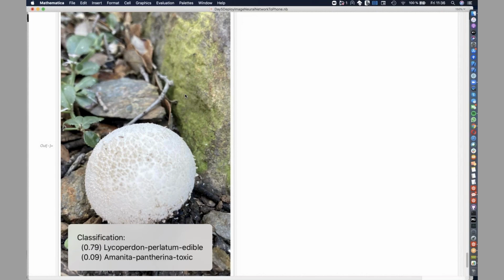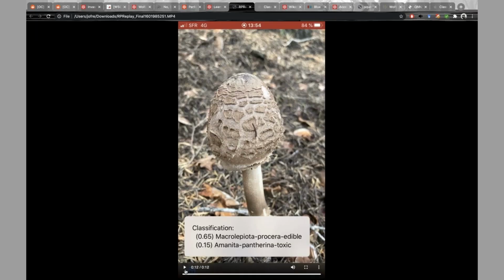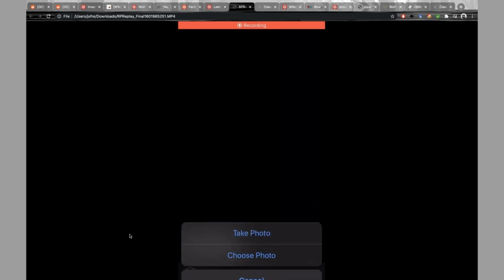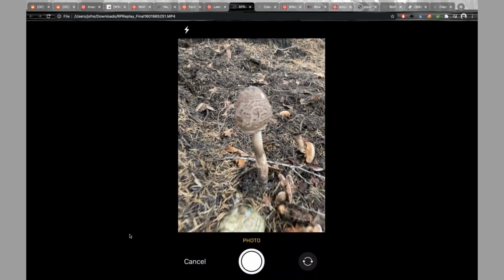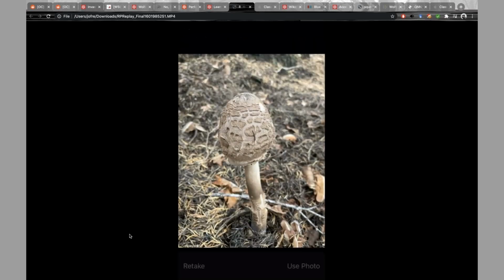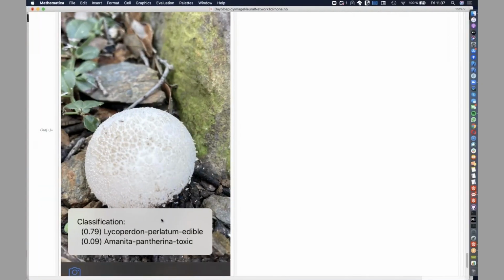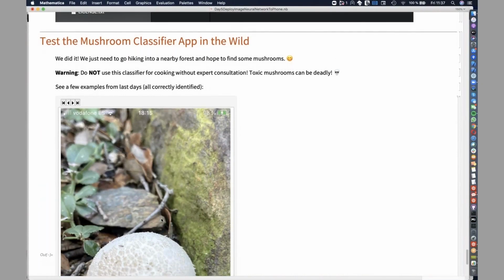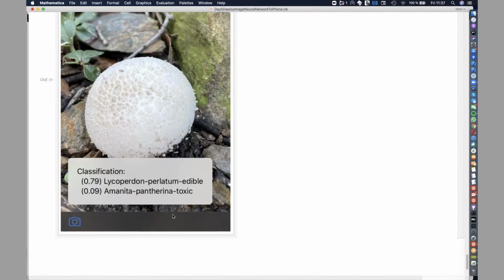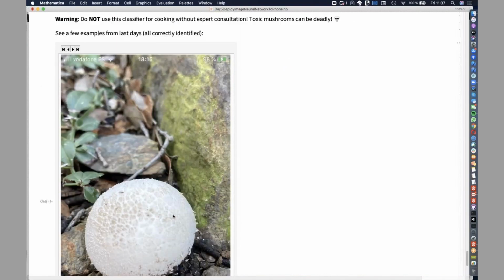recorded. Let me see. I think it's this one. So let's check it. So this is a screen recording of my iPhone on one of my hikes, checking out this mushroom, and it was identified correctly as Macrolepiota procera, which is edible. But again, don't use it for your cooking. The mushrooms can be deadly. And I think with this I will finish my presentation on how to deploy an image neural network into your phone.